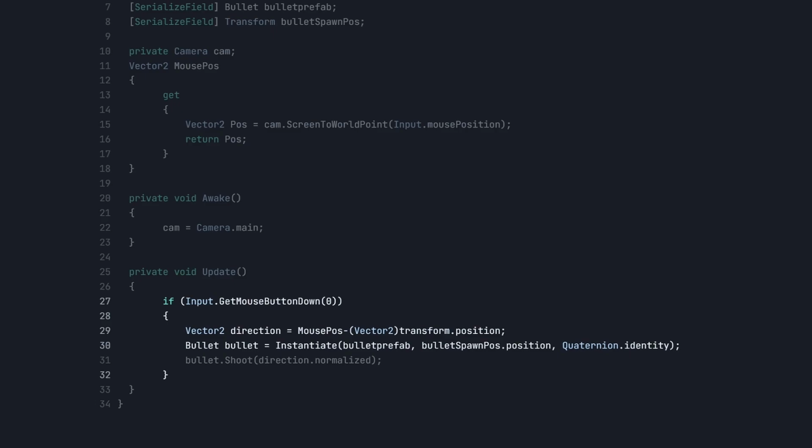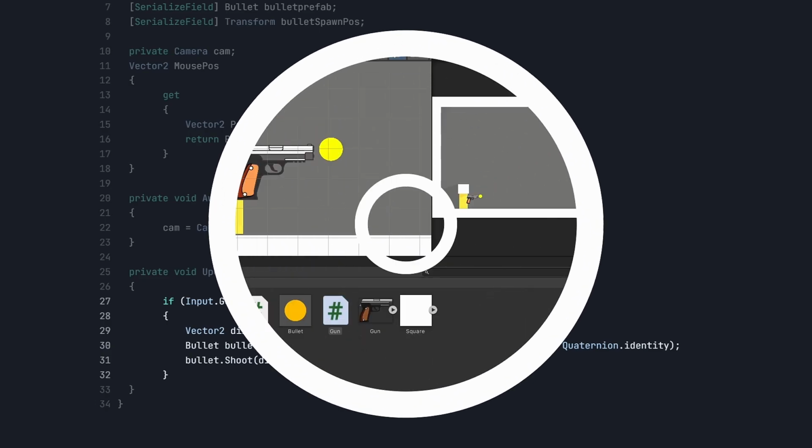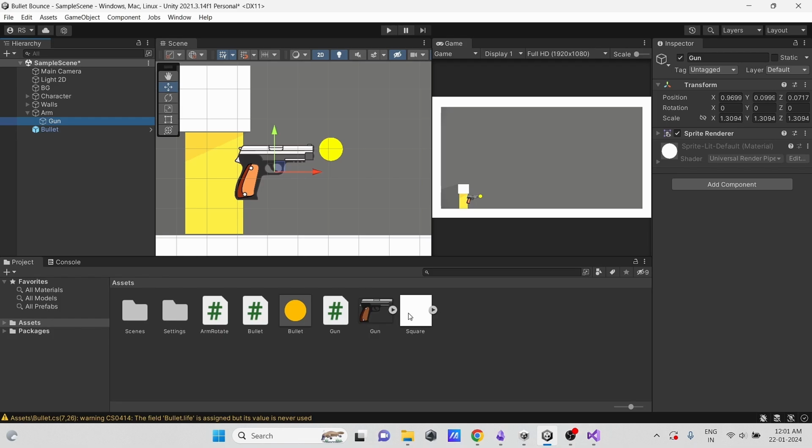Then instantiated a bullet at the bullet spawn position and default rotation. Then took its reference, and called its shoot method to add force to it. Let's add this script to the gun.